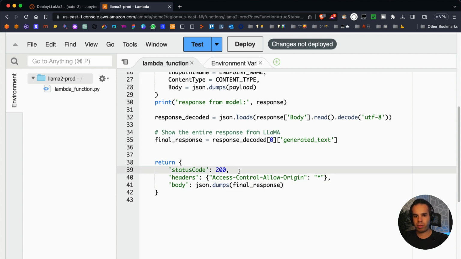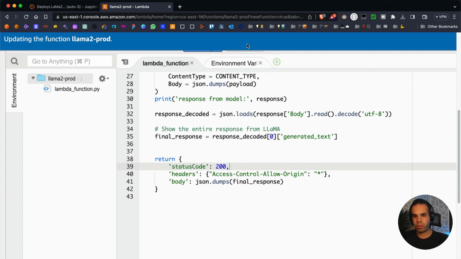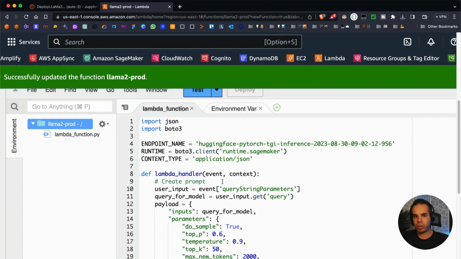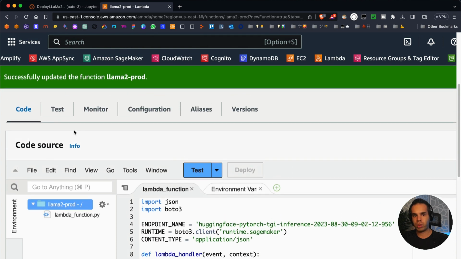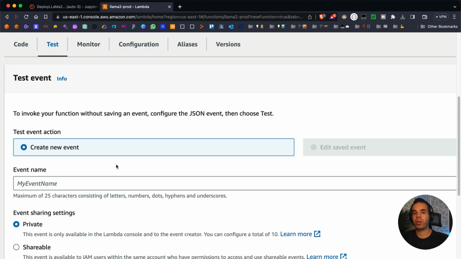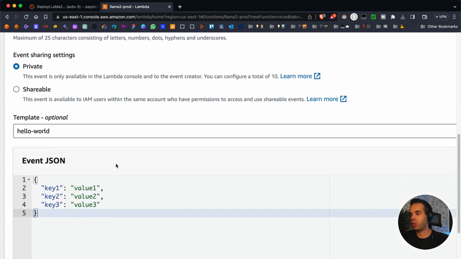So we'll give this a save. We're going to give this a deploy. And once it says successfully updated, then we know that this is the current state of the function. So then in the next step, we're going to go to test. We're going to configure a test to run our Lambda function and see if it can speak to our SageMaker endpoint. So now when we go to test, we are going to create a new event that we're going to use to model how we're going to be talking to our Lambda function.